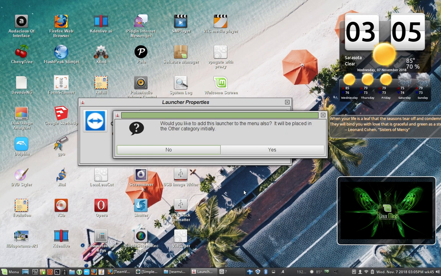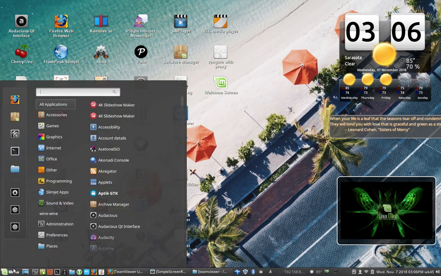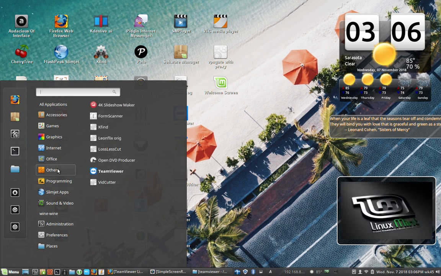Now, in Linux Mint Cinnamon, they've made this really convenient. It pops up and says, would you like to add this launcher to the menu? Well, if you use, that's pretty convenient. So I would say yes to this. And now it pops up, now it's available in your menus as well. Usually when you do it that way, it shows up under other, like TeamViewer. You can move that though.